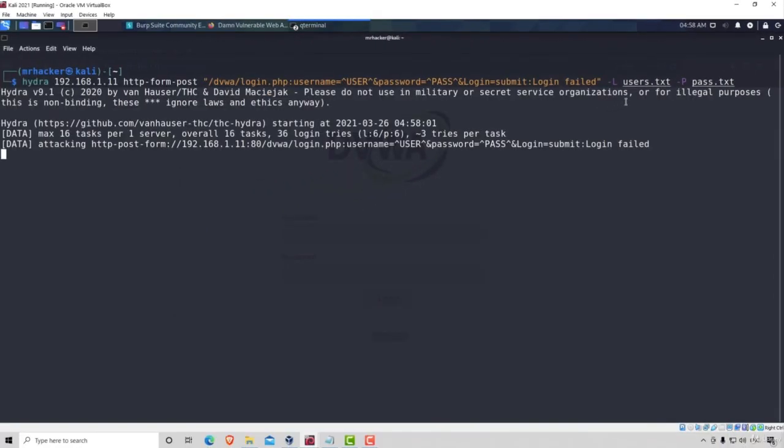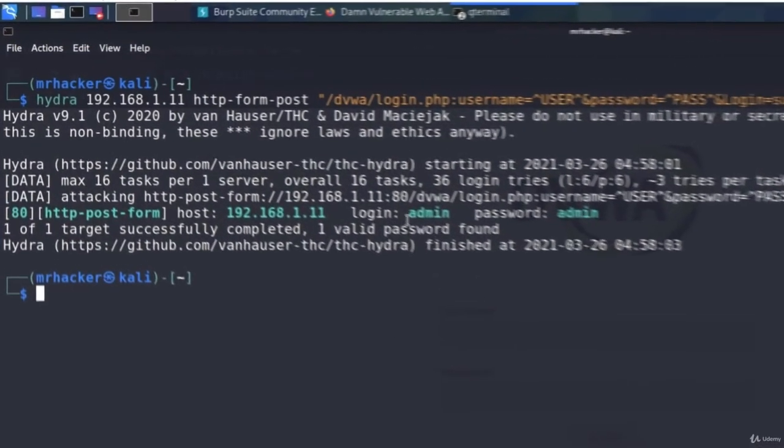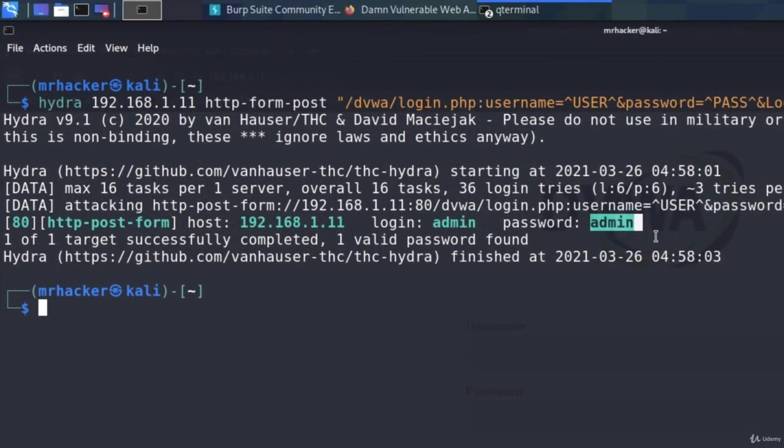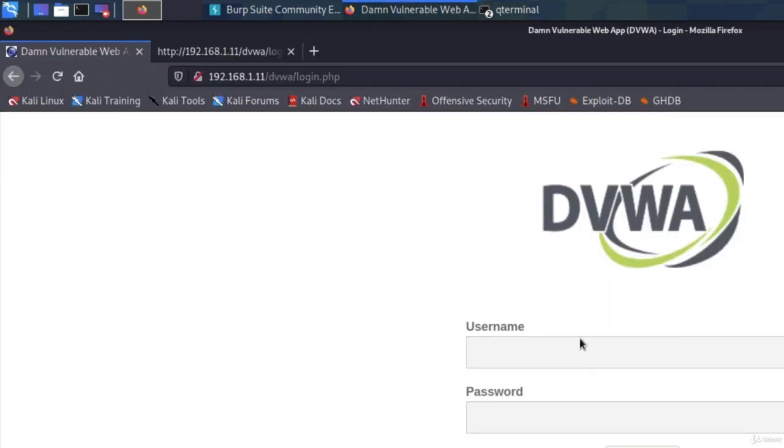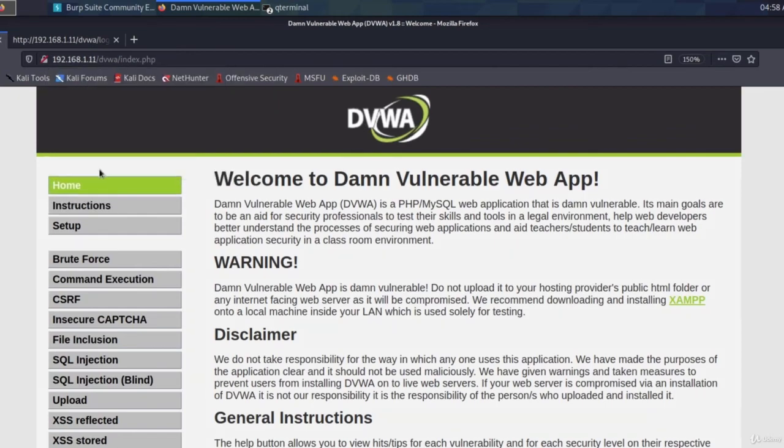Let's give it a try. If we run it, give it a couple seconds, and it finishes the brute force once again in around one second. We get the correct credentials right here, which are admin and admin. So we successfully brute forced this page, and if we want to, we can log in right here. Awesome.